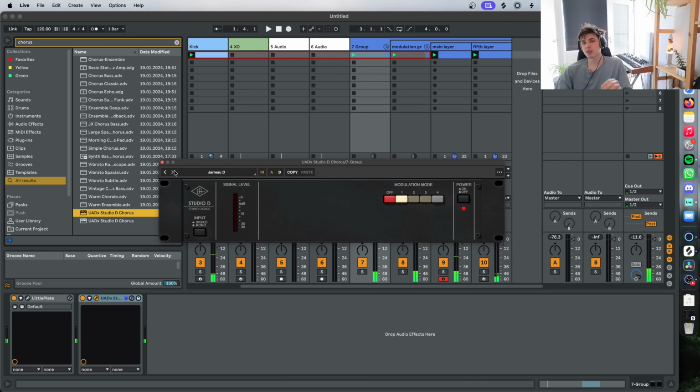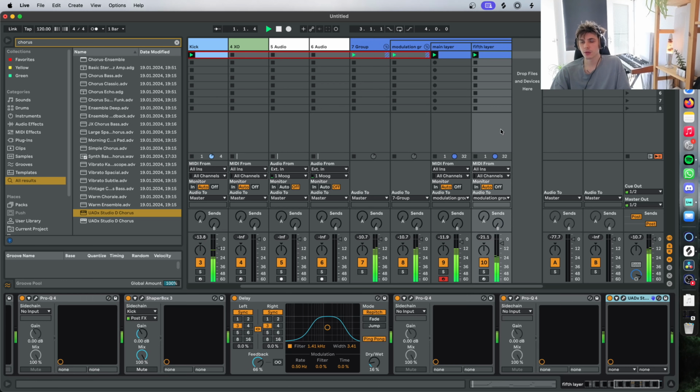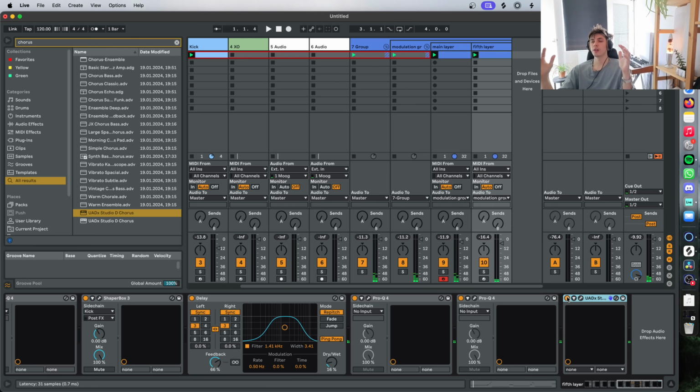But you don't want to put chorus on something that has a sub in it. So let's see how the chorus sounds only on the fifth layer. It makes the bass wider, which is nice.